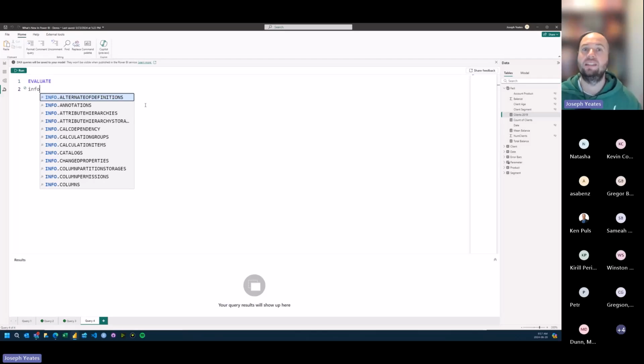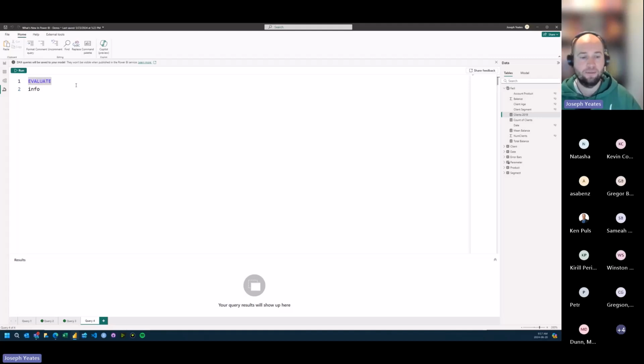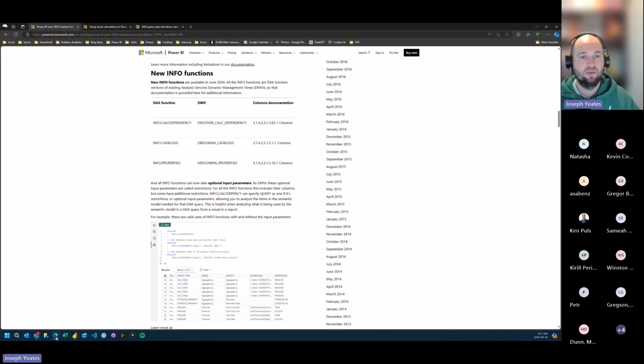Makes it really easy to dive into a Power BI report and start seeing exactly how measures are working, how they're executing, and can help us with troubleshooting or updating and editing and things like that. So those are my two favorite sort of DAX-centric features from this month.